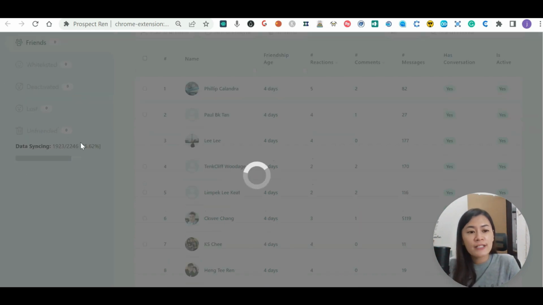Now it is actually syncing the data. I have about 2,250 friends, so it is syncing the data right now. The first time you use it, it will take longer because it's your first sync, but from the second time onwards, it will be much faster. So let's just wait for it to finish syncing.